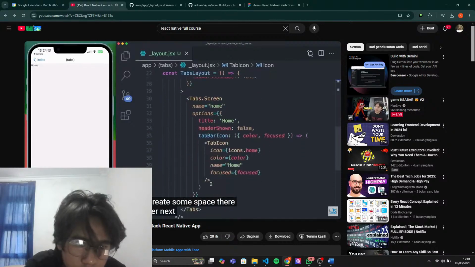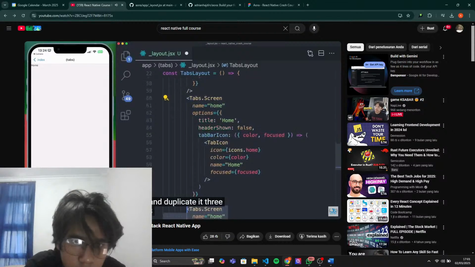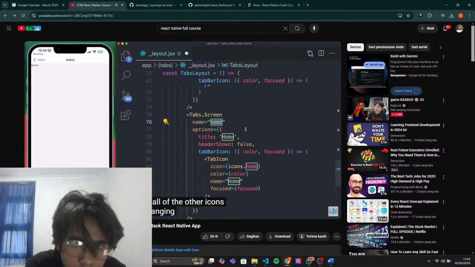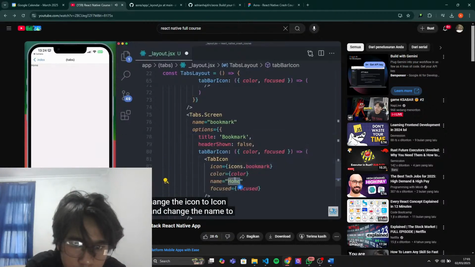That's better. Next, let's just copy this Tabs.Screen and duplicate it 3 more times. 1, 2, 3. And that way we can make it work for all of the other icons or screens by changing the name to bookmark, changing the title to Bookmark with a capital B. We can also change the icon to icons.bookmark and change the name to bookmark.